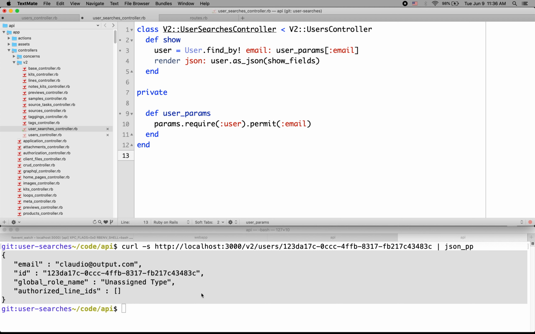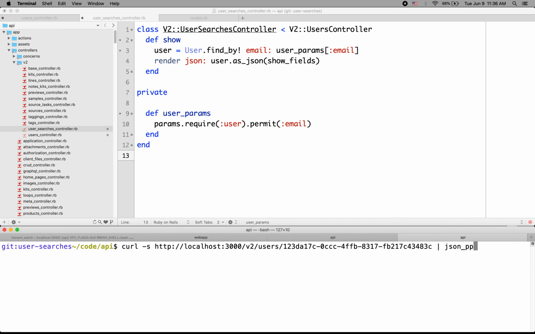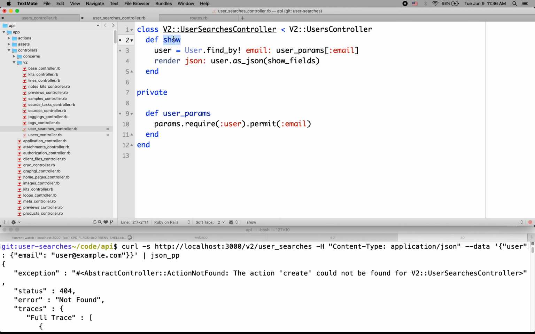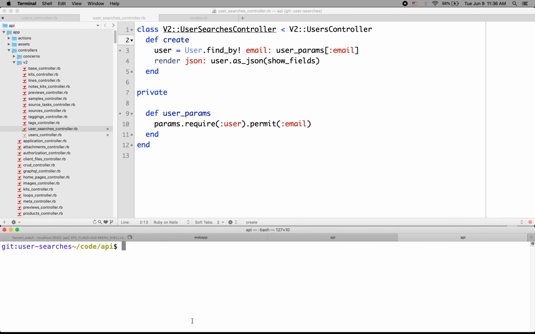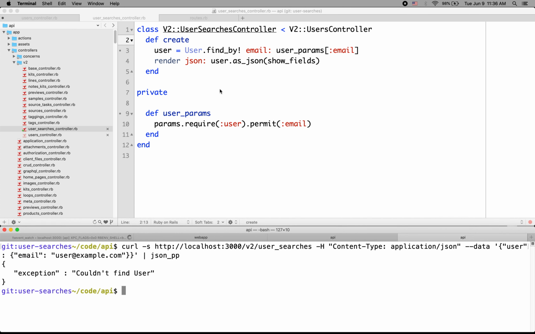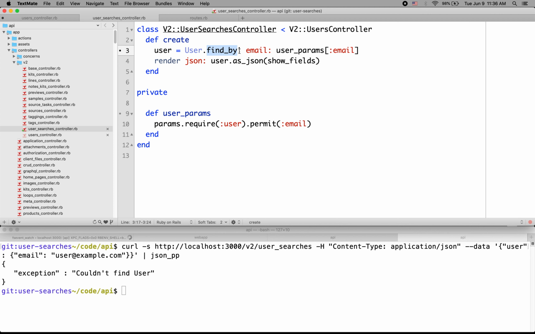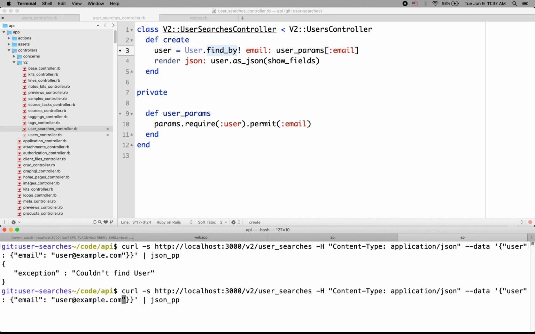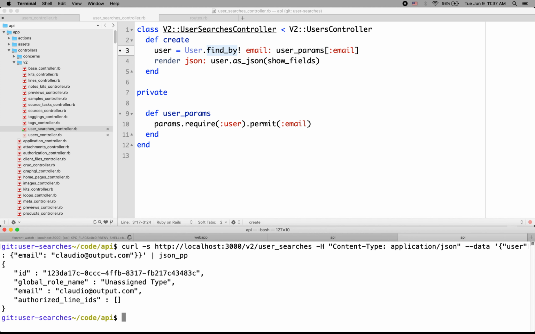And so now that we have this, the way in which we can invoke it is we can make a post to v2 user searches, and then in the body we pass user and the email, and this should be called create, because I called that action create. Cool. So because I'm using find by, which raises an exception, and the code base already responds with 404 for exception, we don't have to worry about that. But now if I pass a real email, we get the result back.